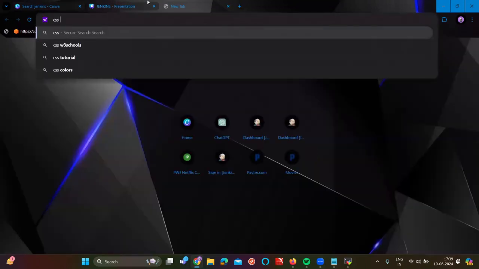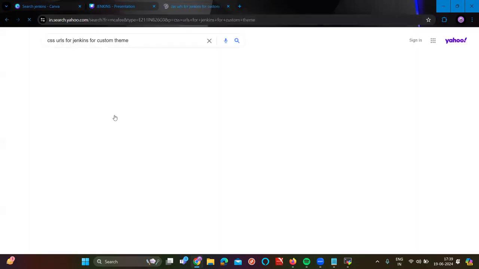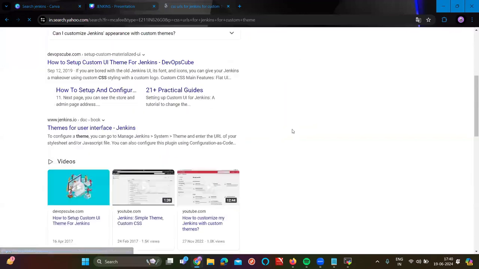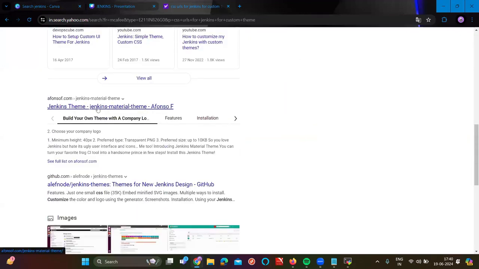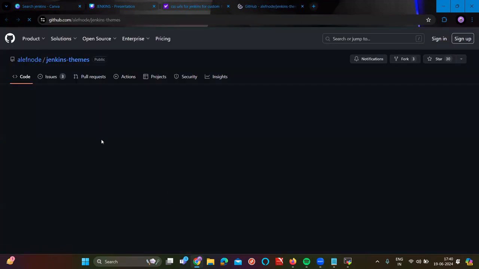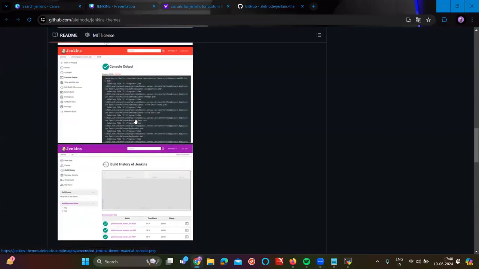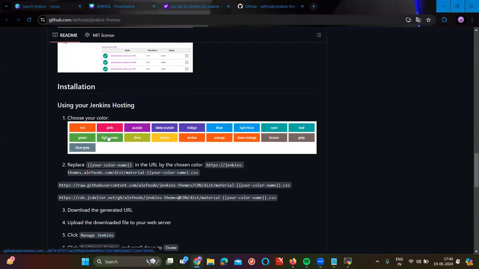Let me go and see. CSS URLs for Jenkins for custom theme. You can get a lot of URLs for custom themes. So these will be some of the custom themes actually. Are you able to see it now? So you can choose whatever color you want.